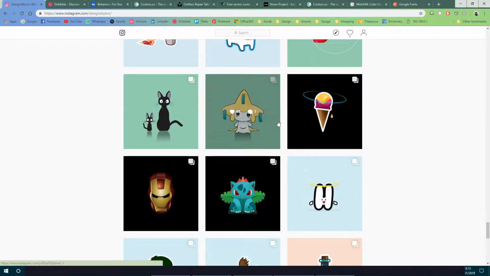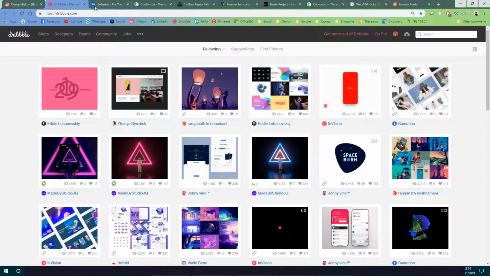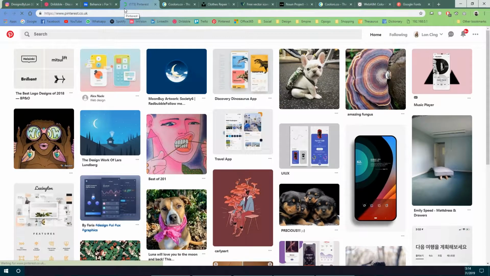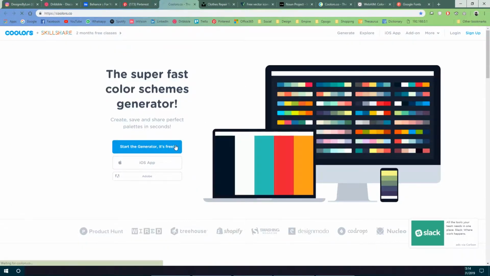So before I start, I just want to give you the top 10 websites to use. So Dribbble is one of them for inspiration, Behance, and Pinterest is another one. Those 3 are for inspirations. For colors, you use Coolers.